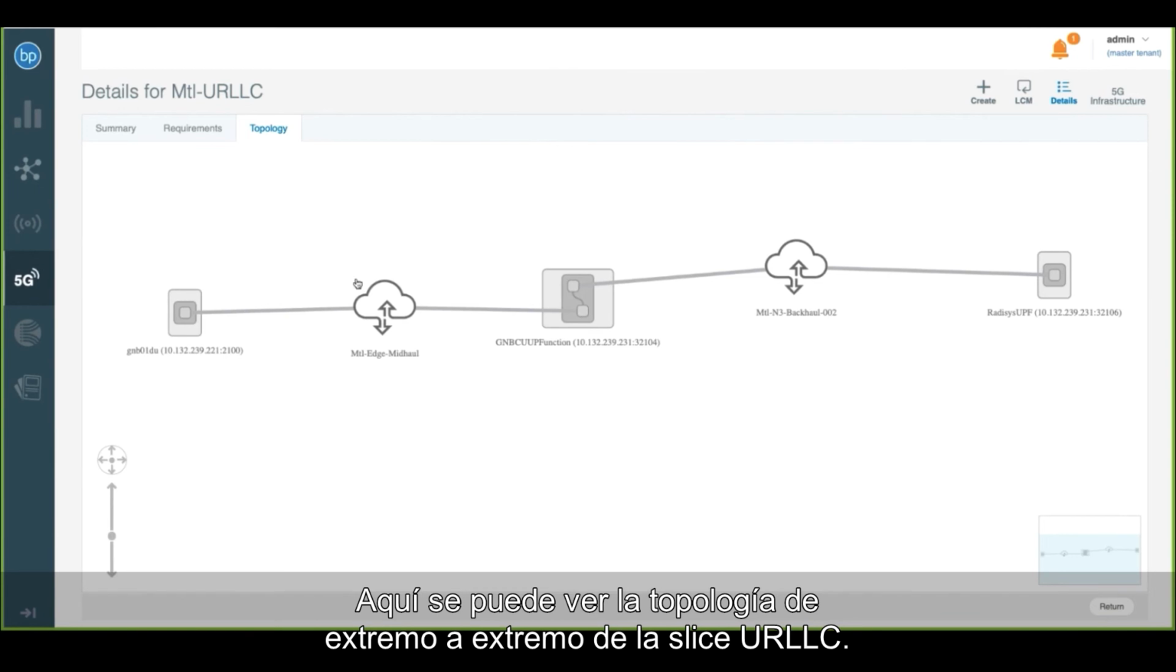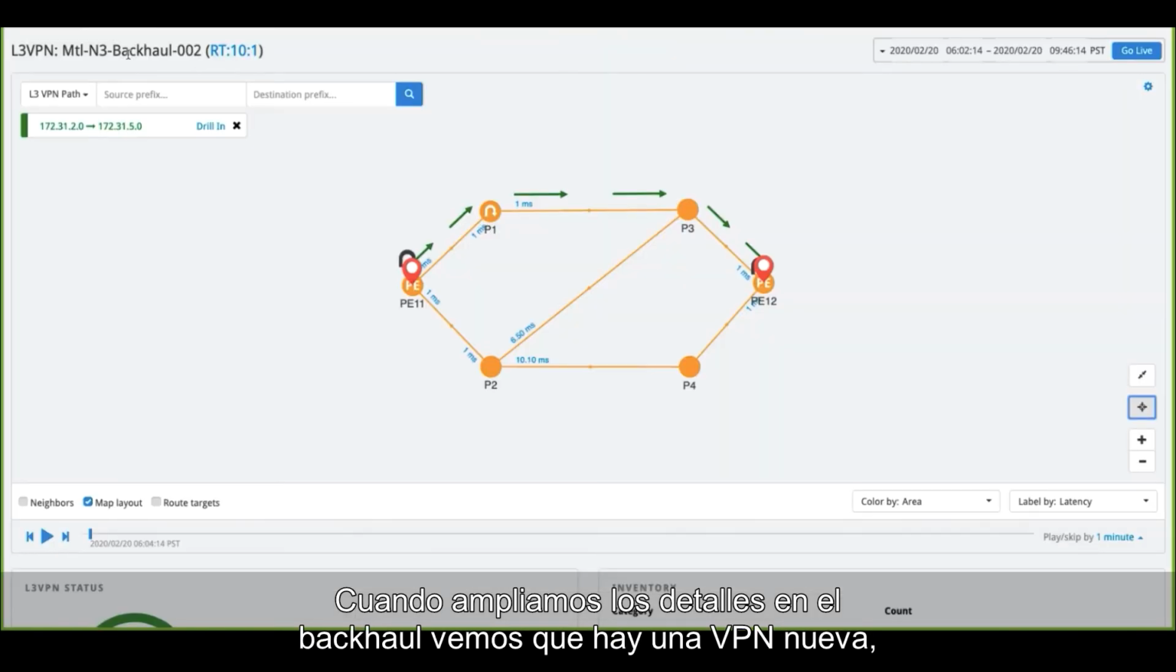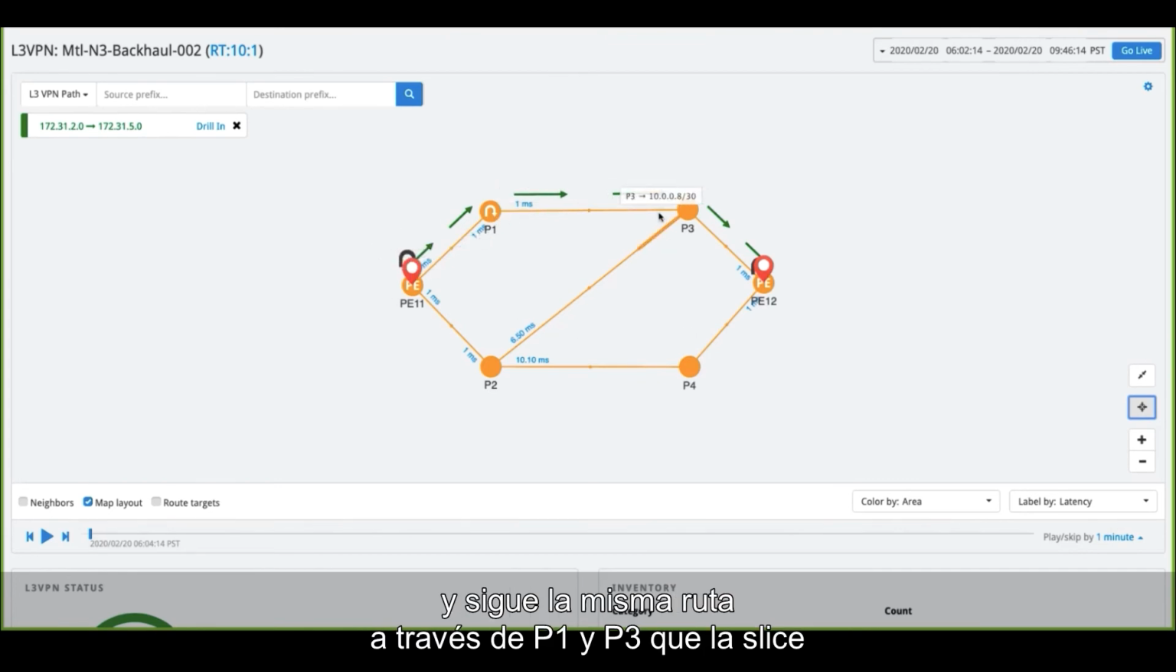The end-to-end topology for the UR-LLC slice can be seen here. Drilling down into the backhaul shows us there is a new VPN, VPN 002, that terminates on the same PE11 and PE12 routers and follows the same path through P1 and P3 as the EMBB slice we just created.